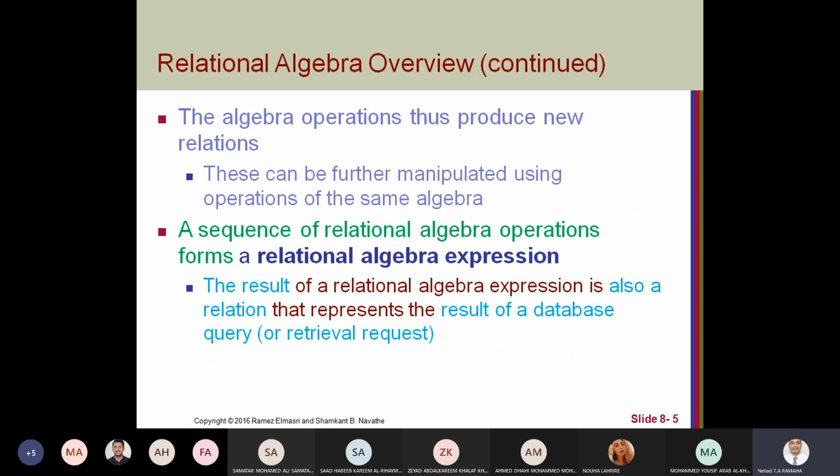Sometimes we need to apply more than one relational algebra operation. We call this a relational algebra expression. It contains more than one operation. For example, sometimes you need to make a selection on some data after making a union between two relations, or two tables.